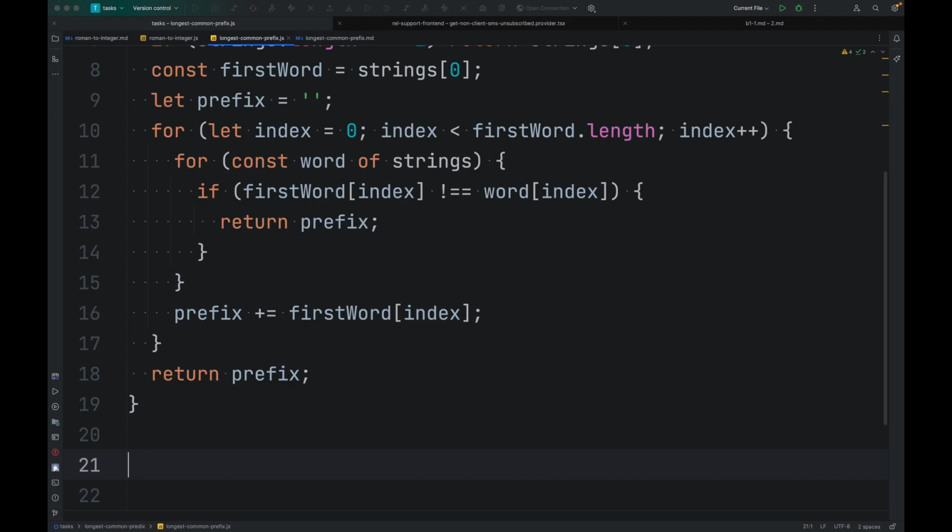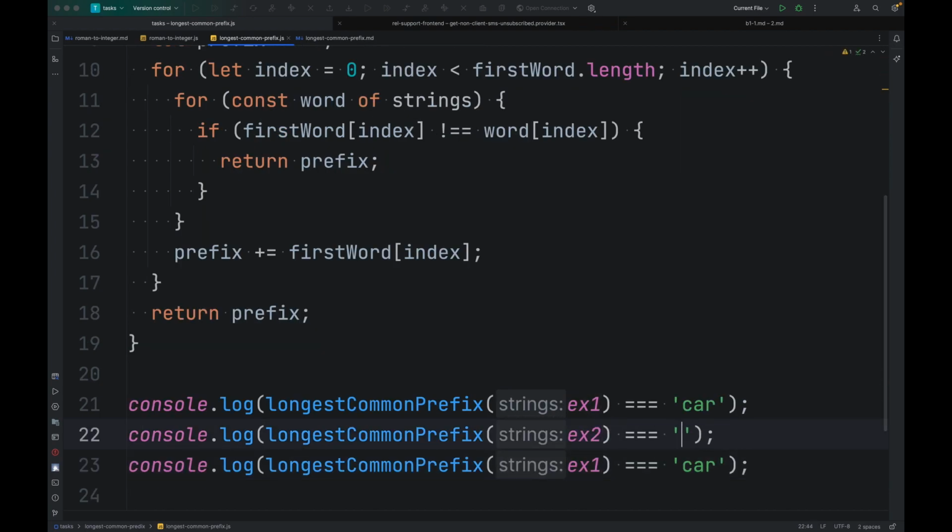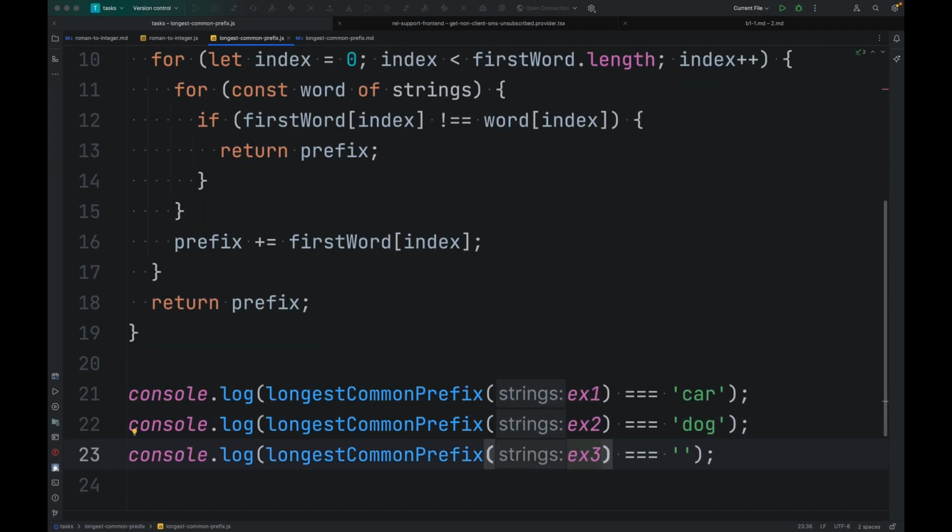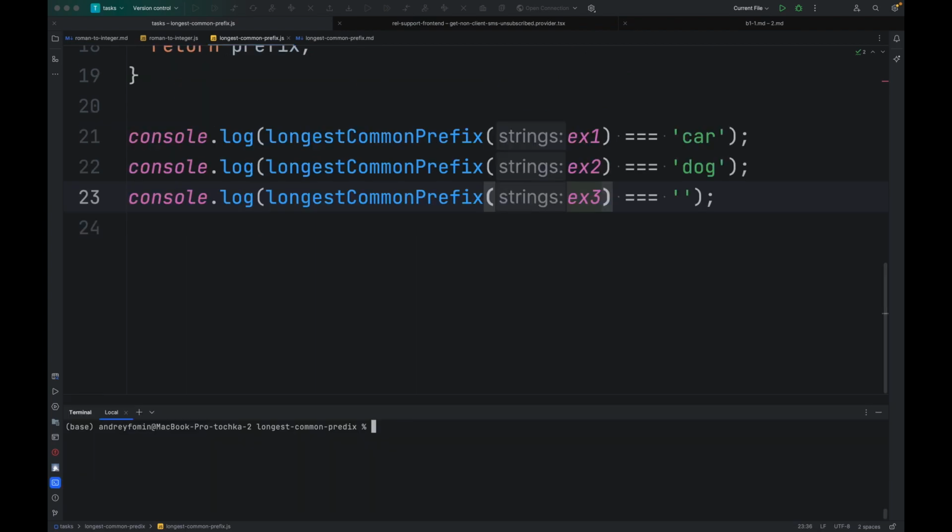Let's check our solution. For checking our solution, I am going to use the 3 examples from the beginning of the video. Let's check it. All tests passed. Awesome. So, see you in the next video.